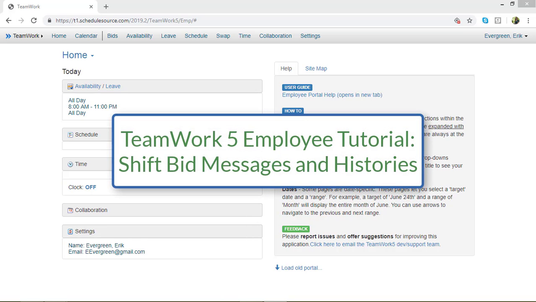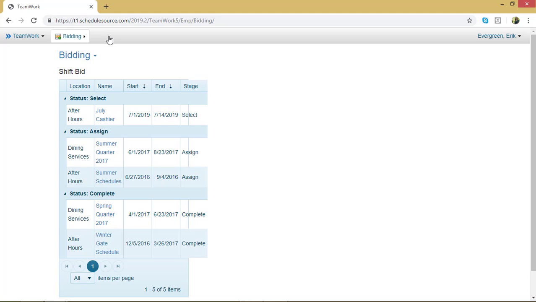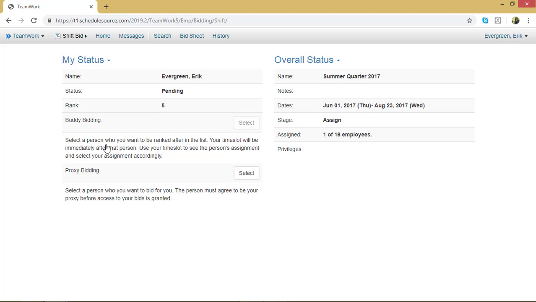In this Teamwork 5 Manager tutorial, I'm going to show you how to view your Shift Bid messages and history. To do that, go to your top menu bar and click on Bids. Select the Shift Bid whose messages and history you want to view. I'll go ahead and choose the middle one, Summer Quarter 2017. You should arrive at your Shift Bid Home or Status page.